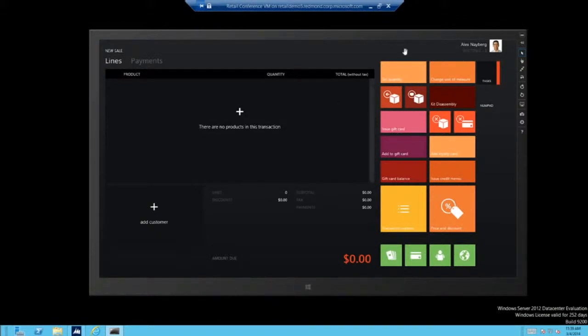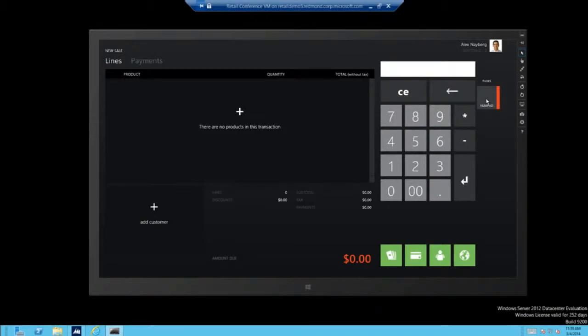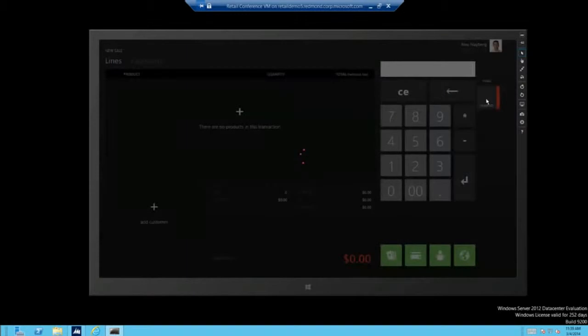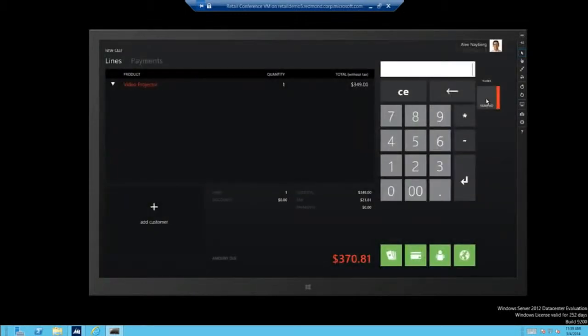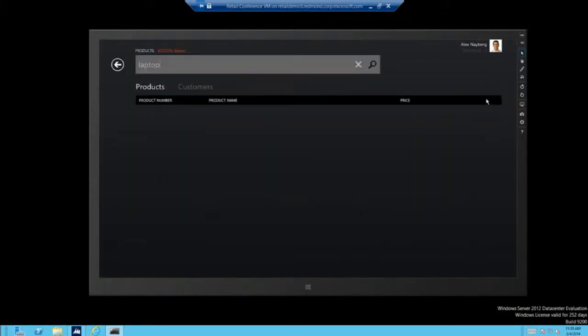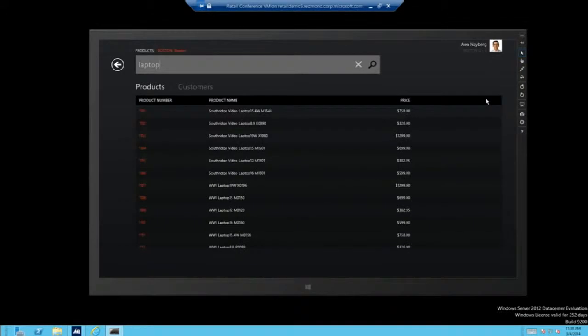I'm going to go ahead and do a simple transaction here. If I had a scanner hooked up, obviously I could just scan the product in. If I know the number, I can add in that number. It'll add the product directly to the sale. I can do a search from here as well. So if I wanted to search for, say, laptops in my electronics store, I do a search, and I can get my search results back.